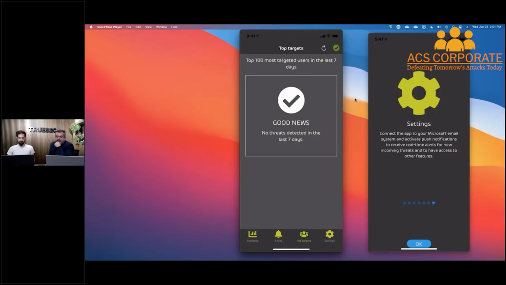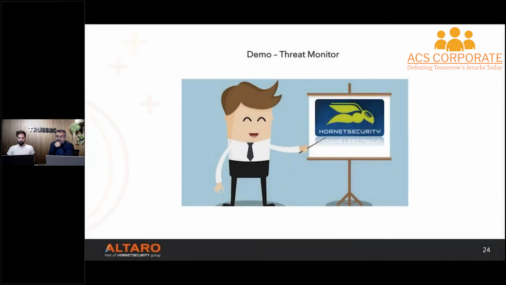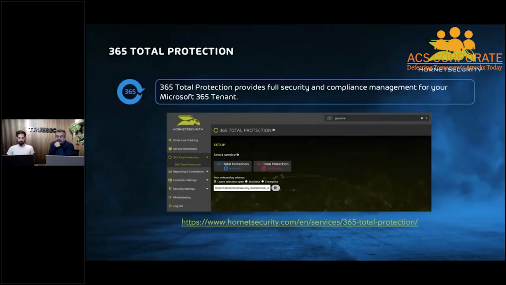So again, this is just the free tool that's available to help you test the permeability of Exchange Online Protection. And if you need over and above that, Hornet Security does offer what's called 365 Total Protection. It's not just monitoring. This is basically the whole shebang. It's full security from end to end, and it includes compliance management on top of that.